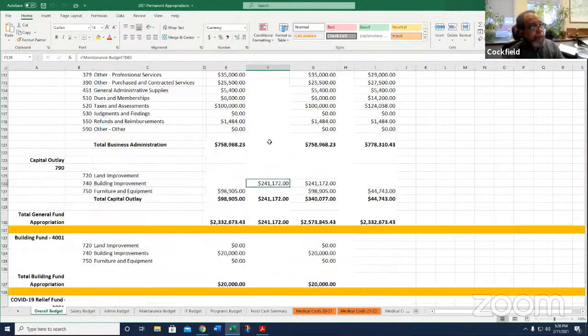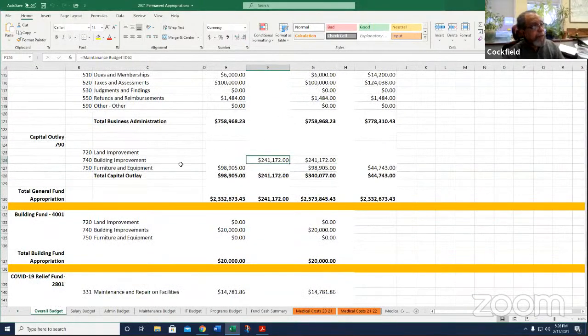And then if we simply add across to the right, then we have a new general fund appropriation of $2,573,845, which would represent our general fund budget for 2021 if it's approved. Let me stop talking and ask if there are any questions.